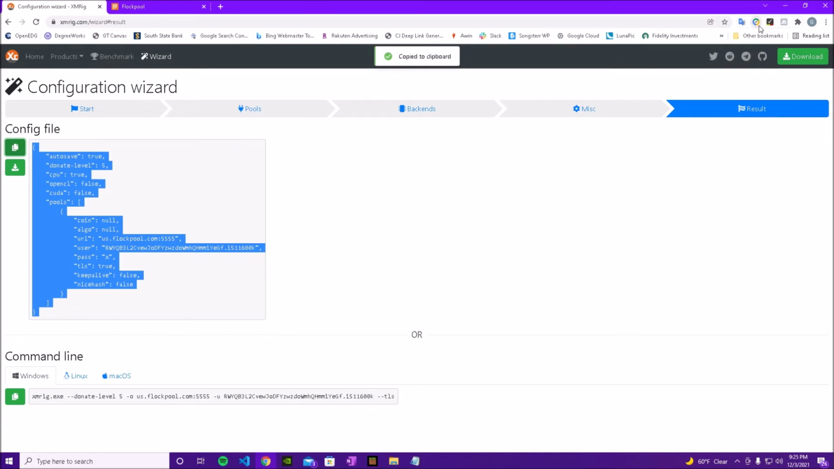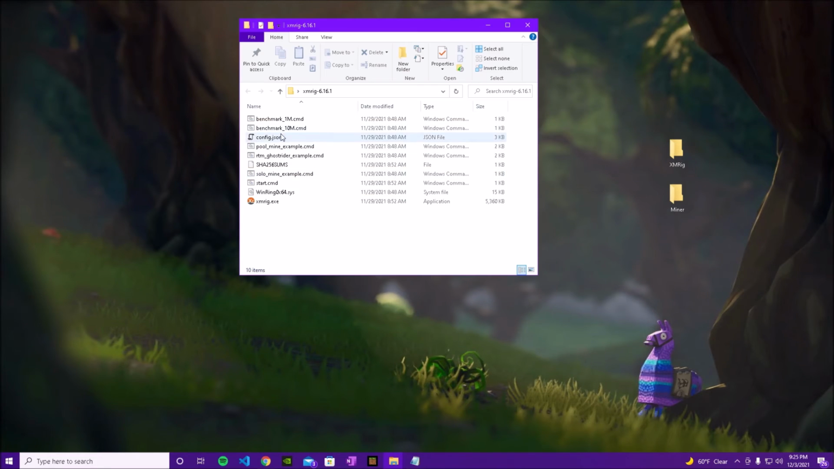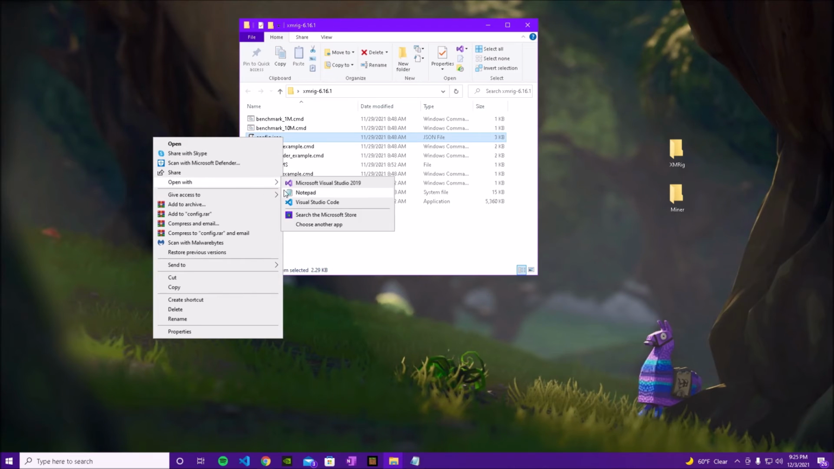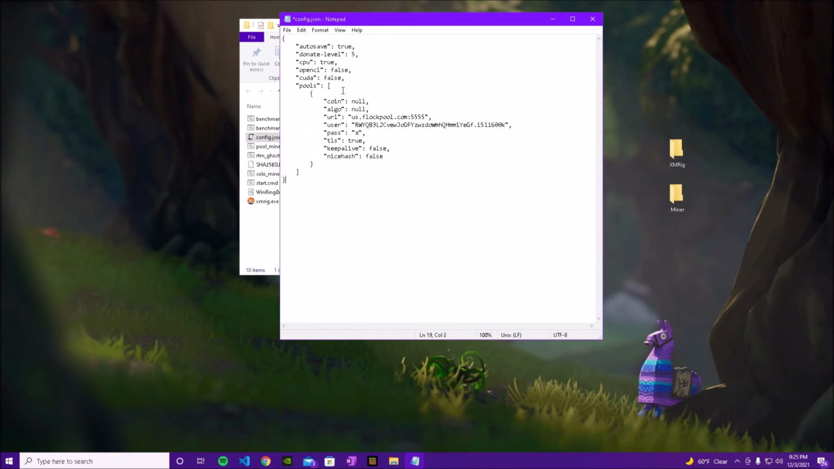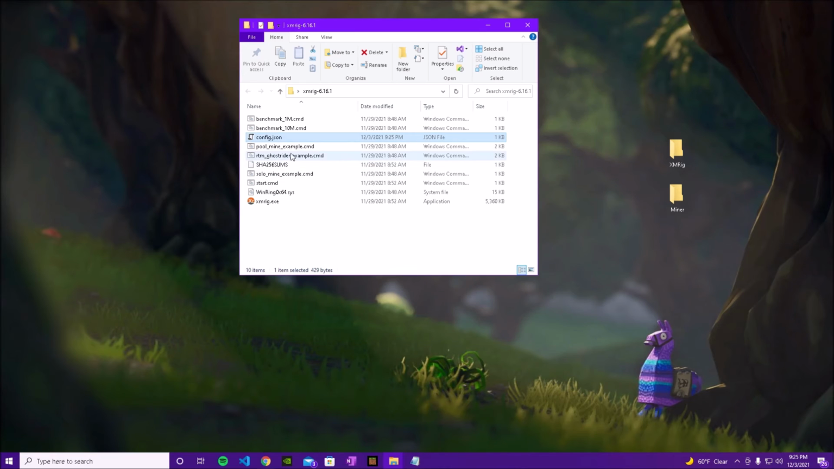So take your config file, copy it, and then in your config.json, delete everything and replace it with that. If you want to set your donate level to 0%, you can do that. And under algo, we want to say GhostRider. Everything else should be good.